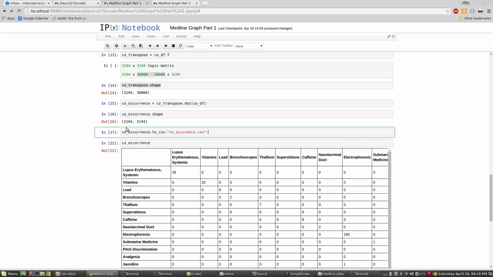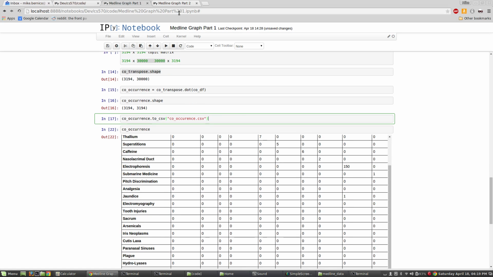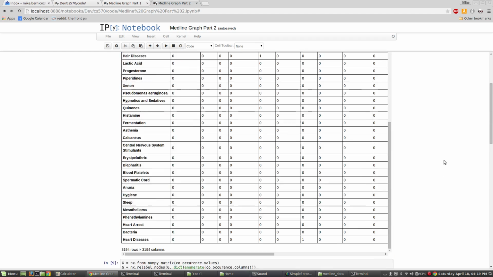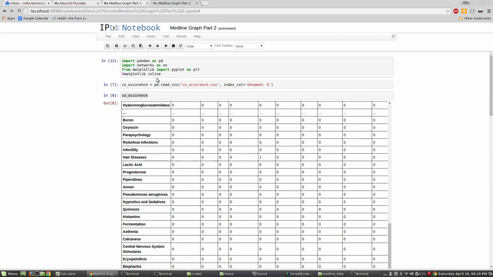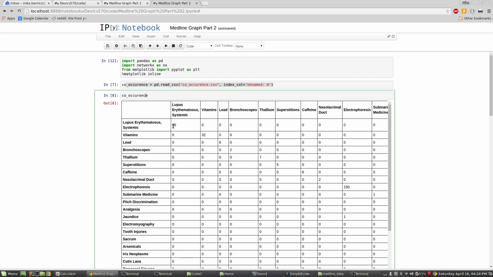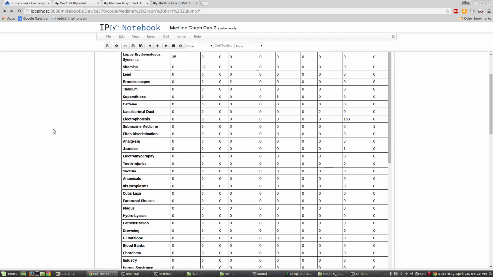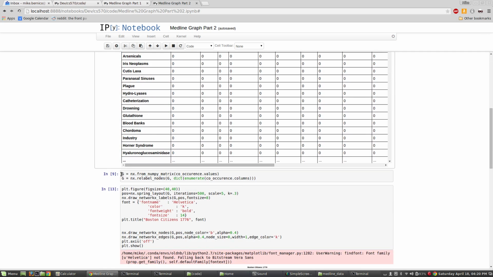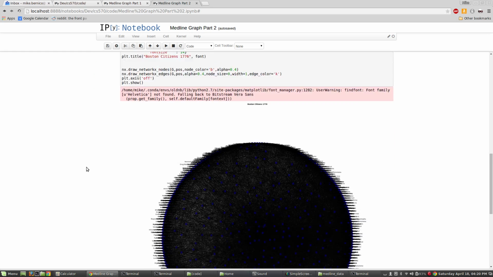Okay, once that's done, I'm going to continue my work in a new IPython notebook, and this is going to be called Medline Graph 2. All right, and so what I'm doing is reading that co-occurrence matrix back in. This is a new file. So I'm reading it back in with pandas, and you can see that I have it here. It's all good to go. It's exactly what we saw before. And then this is pretty much the same as last week. So now that we have this co-occurrence matrix, we can create a graph from it. All right, and then once we do that, all we have to do is draw that graph.